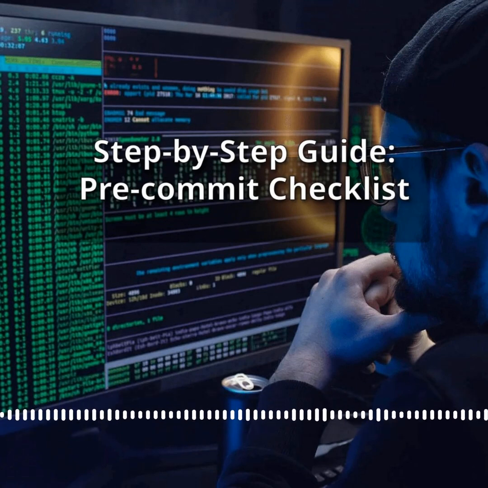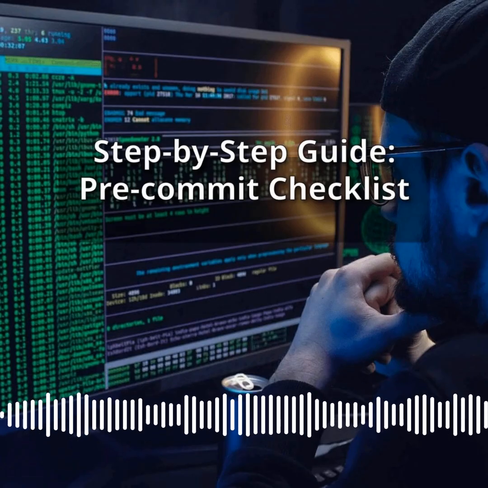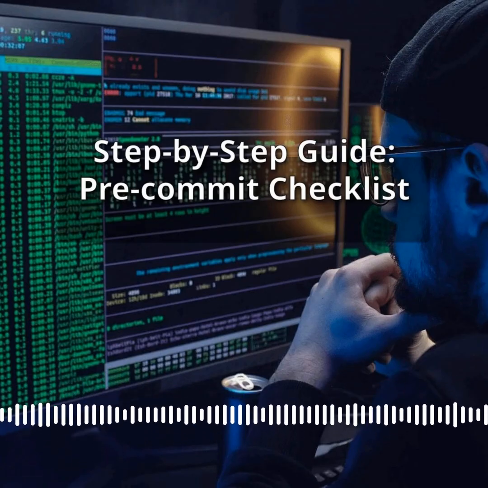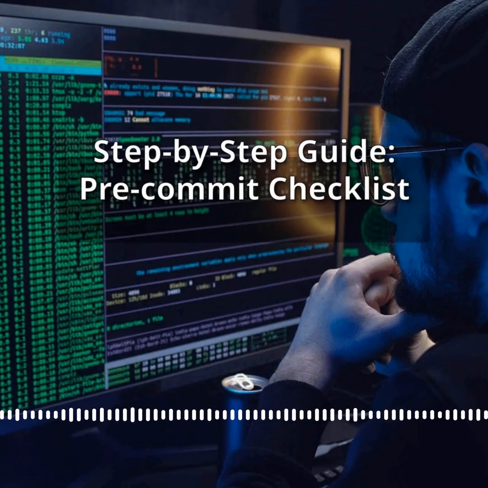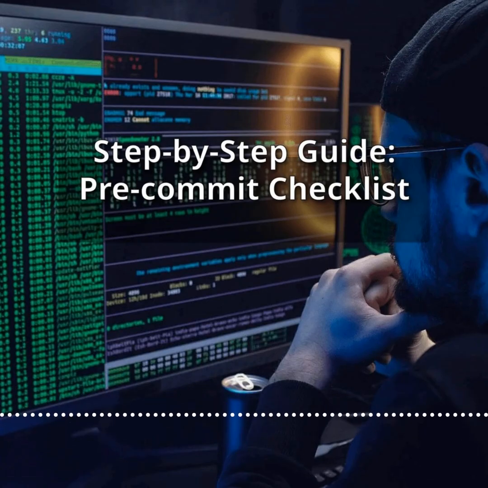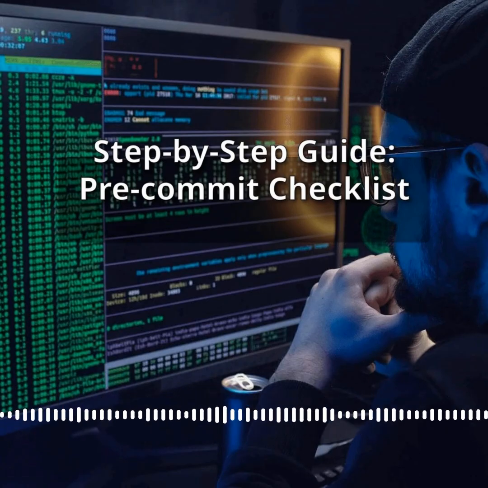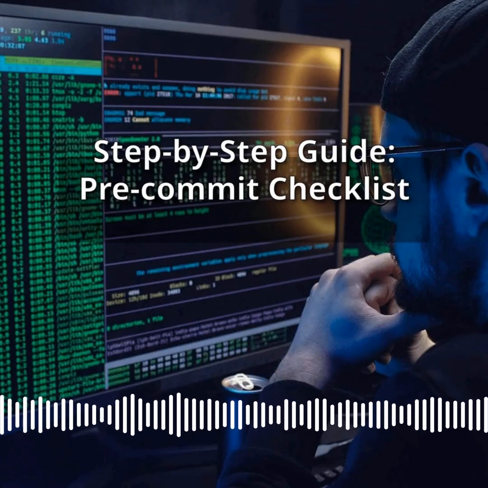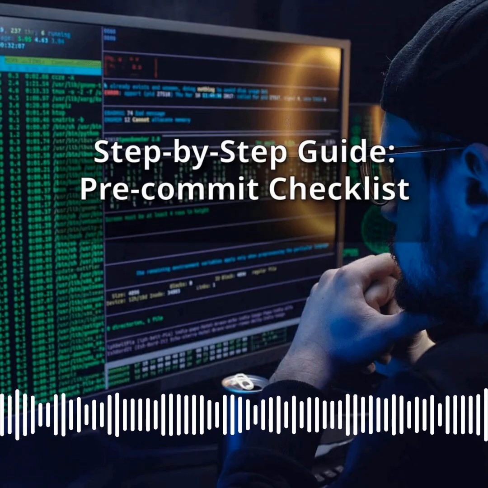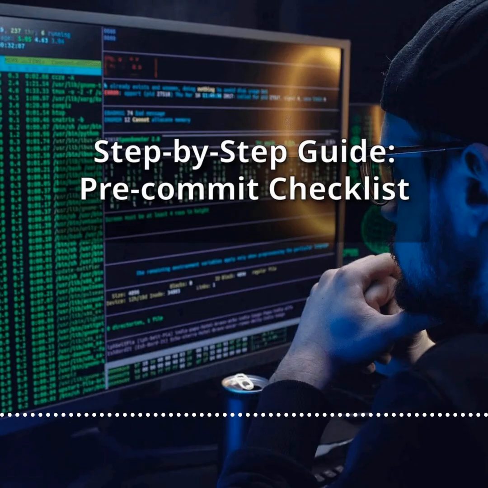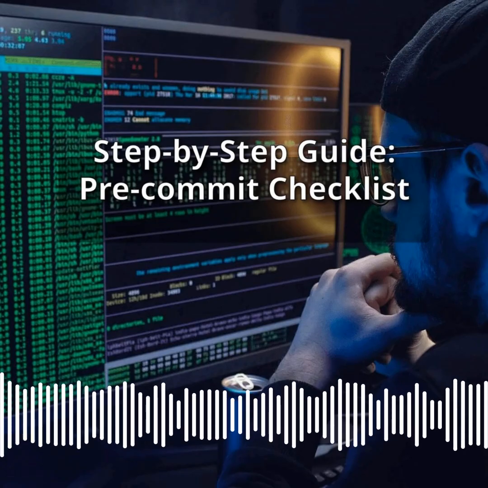Tools like Hadolint for Dockerfiles or Checkov for infrastructure as code templates can be integrated into the checklist for this purpose. A concrete example: a developer writes a Dockerfile containing the line USER root followed by the application startup command. Hadolint flags this, explaining that processes inside the container should run as a non-root user to limit the impact of a potential container escape vulnerability. Step 7. Confirm commit message format.